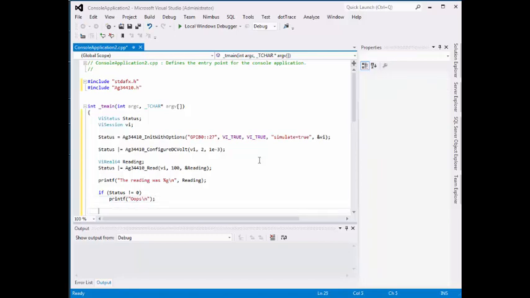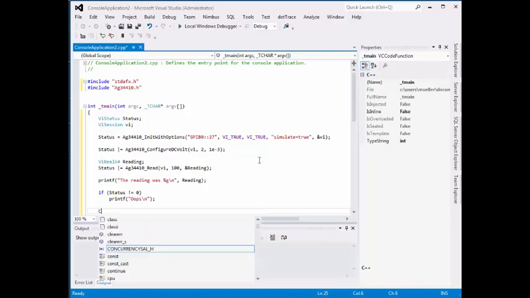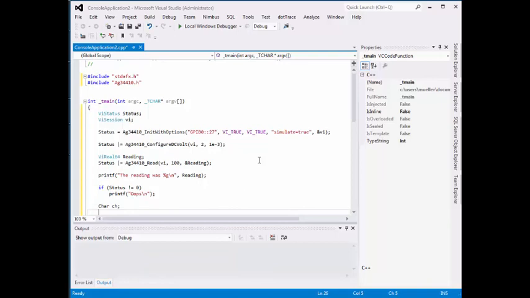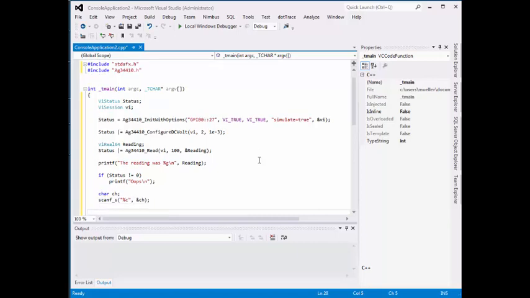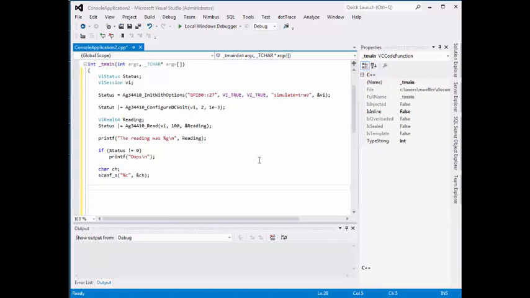And finally, just so we can see the result of the program without it running off the end, we'll declare a variable and do a scanf to contain the result. Spell char correctly. And that should be our program. Just hit delete a few times so we can see the end. And we'll run that.